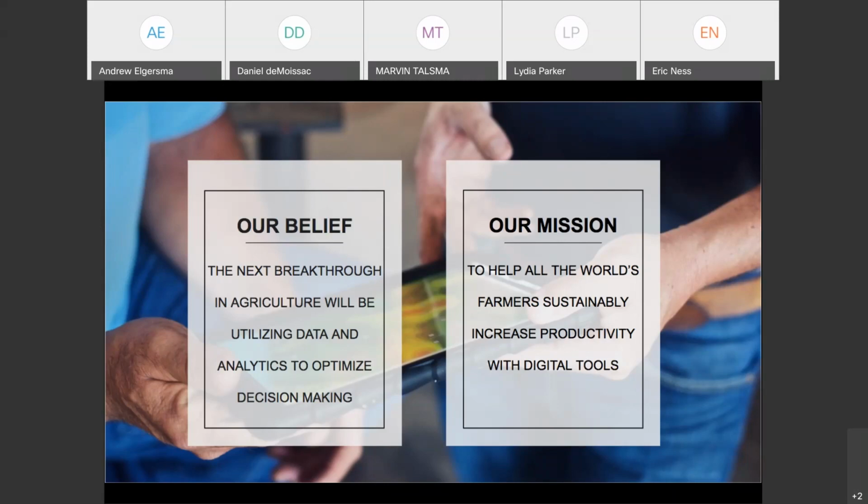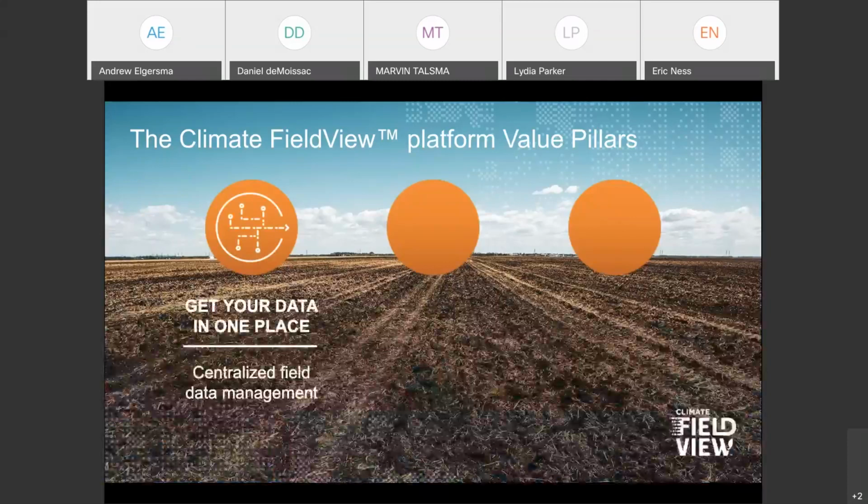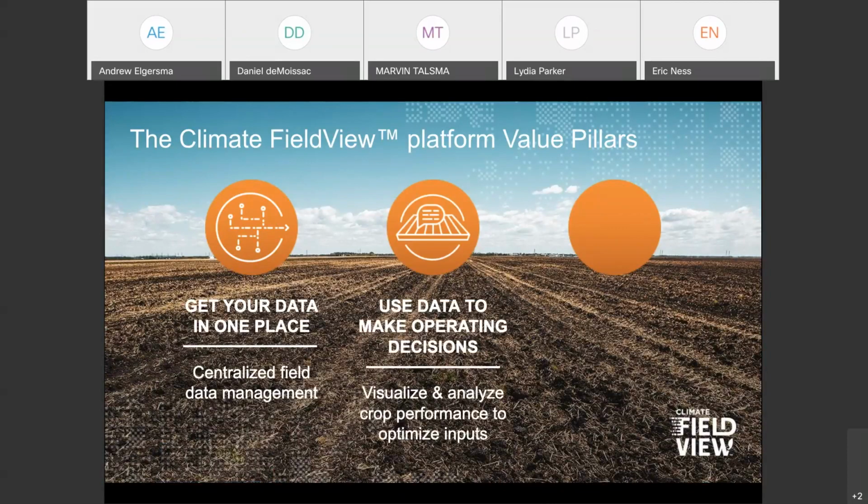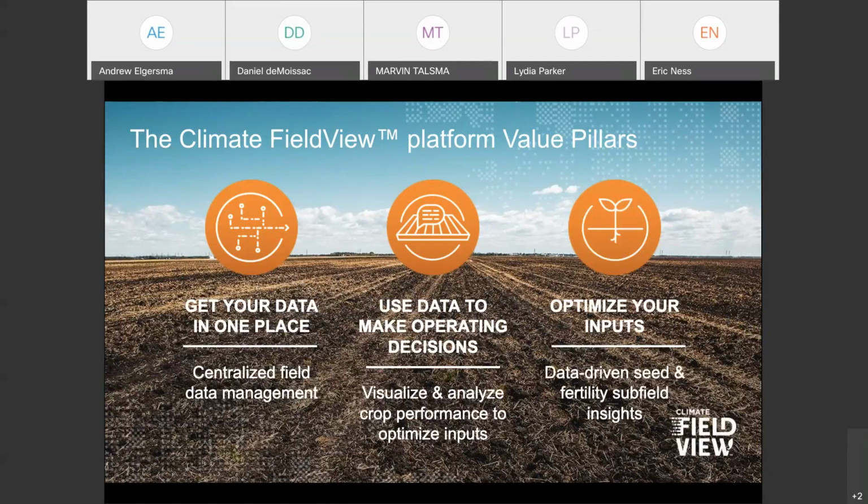When we look at the FieldView platform value pillars, the first one is about getting your data in one place. Centralized field data management has traditionally been a major challenge for farmers, and it is a very complex task. FieldView does that in a simple and easy format for the grower to bring all that data into one place, so they can use that data to make better operating decisions, visualizing and analyzing it in a very simple and efficient manner, and then enabling growers to optimize their inputs. Today that's largely through data-driven seed and fertility, subfield insights and prescriptions, and we are also working towards opportunities with crop protection as well. That's what we're trying to help growers achieve through the Climate FieldView platform.